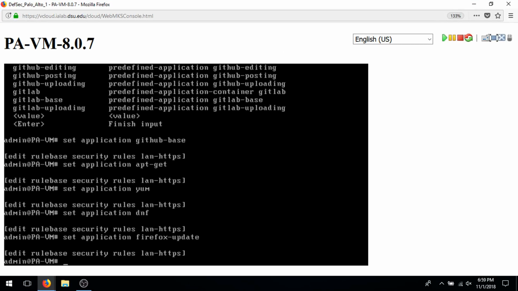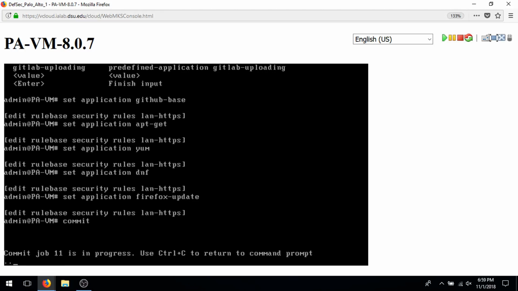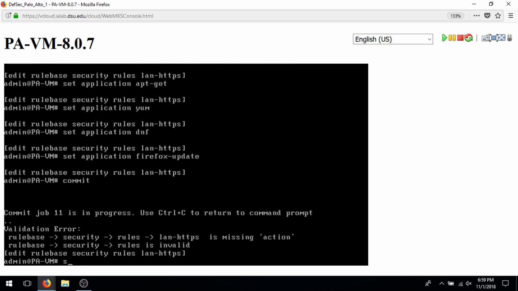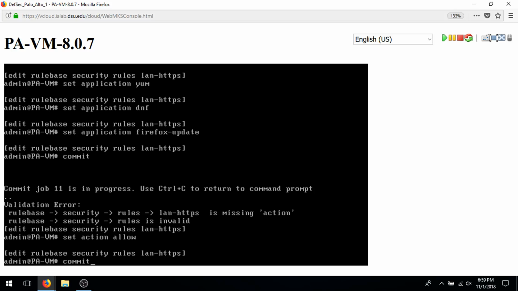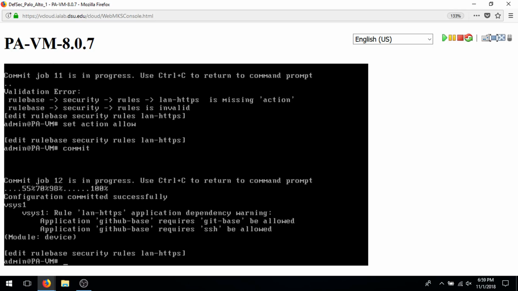But yeah, we should be able to commit. Actually, I forgot to set the action. Oh no. Luckily, Palo is smart enough to realize that I messed up. GitHub base requires bit. Yeah, oh yeah, that's fine, I think. That's actually really weird.